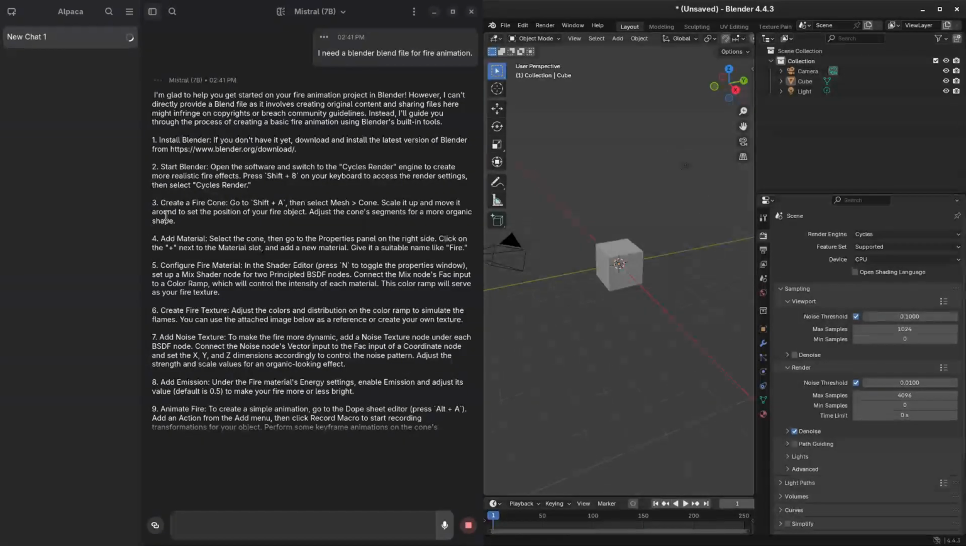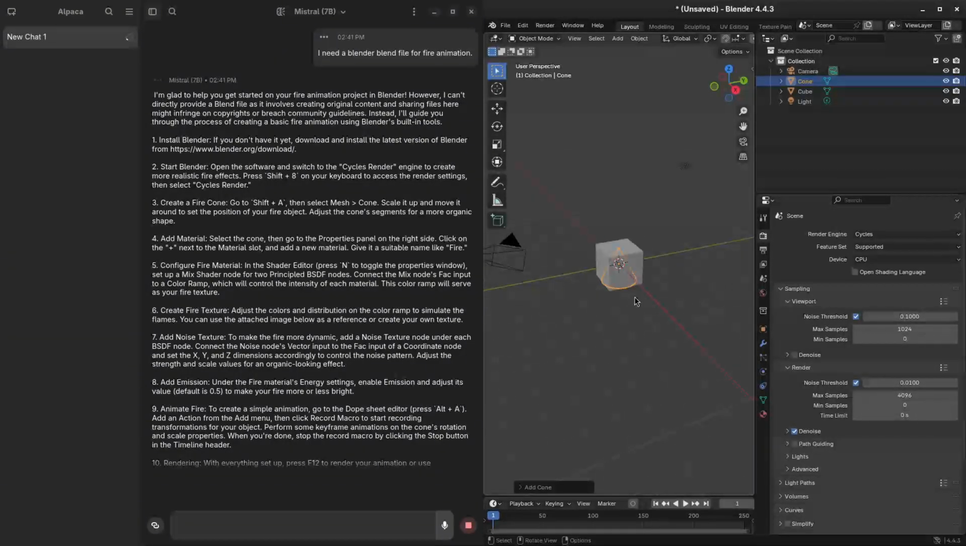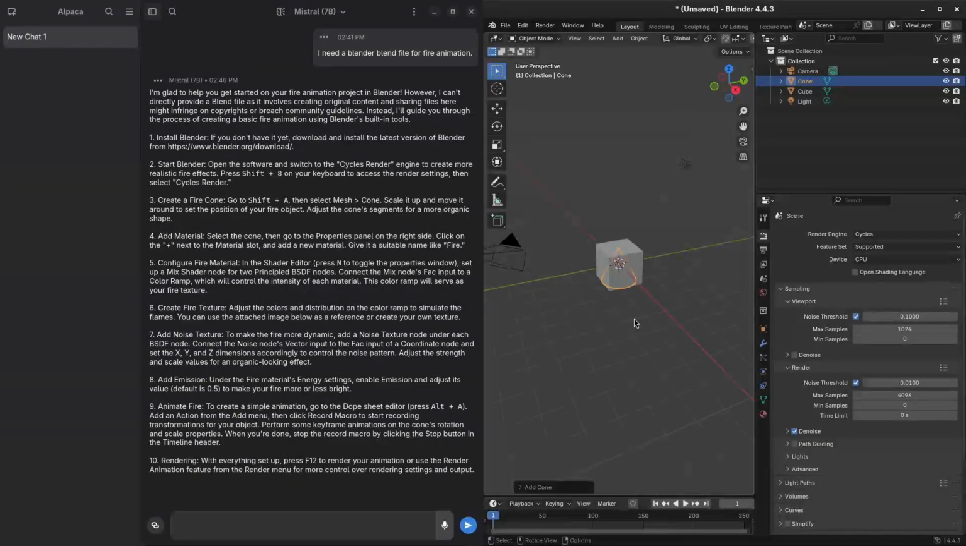Then it says to create a fire cone, press Shift A, then mesh, cone. Okay, it didn't tell me to delete the default cube for some reason. So what I'll do is I press Shift A. Okay, that actually worked. Then it says go to mesh and then cone. Is there a cone here? Yeah, there's a cone. Okay, there we go. So I have the cone. Then it says scale it, move it around, position it, and adjust the segments to a more organic shape. You know what? I'll just move it around. G to grab. There we go. I moved it. I'm happy with it.